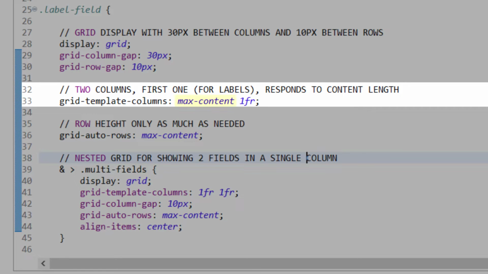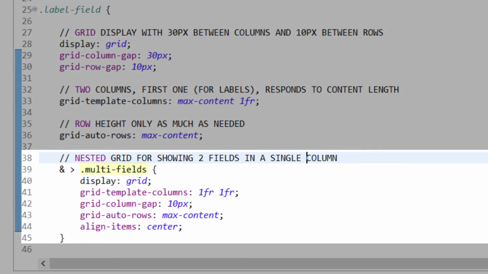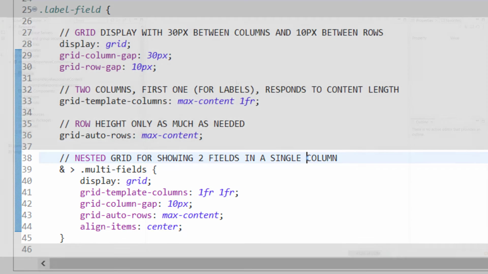The max content setting for the first column is what really allows those labels to grow as needed, whereas the fields take up just the remaining amount. I have made a selector called multi-fields for the div which contains the city and the country fields, and this also uses a grid layout manager. In this case, each field takes up an equal fraction. So it's like a small grid within a grid to be able to easily enhance a layout this way.